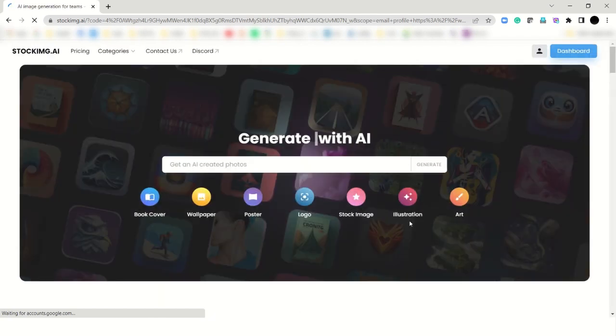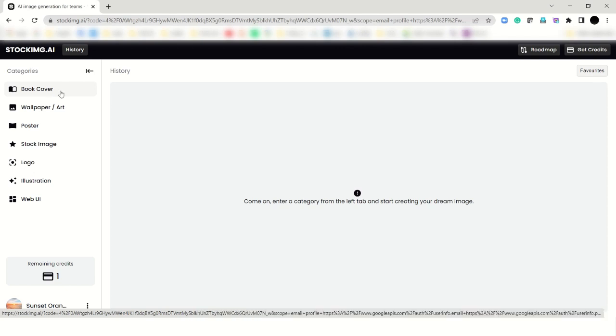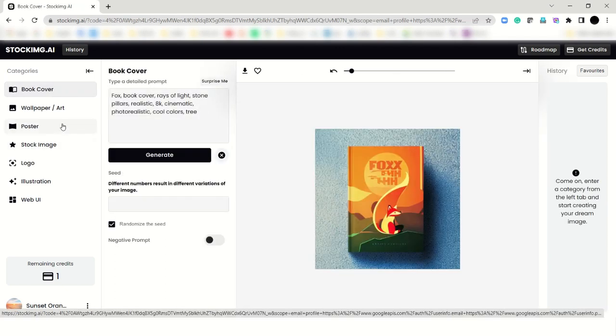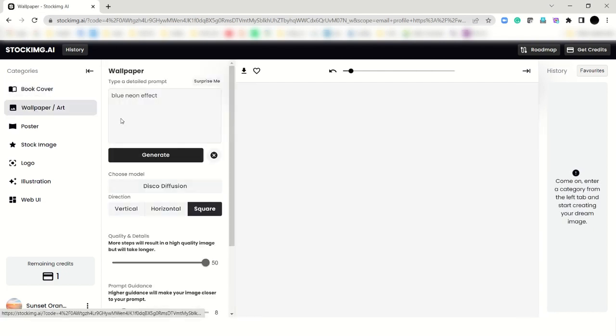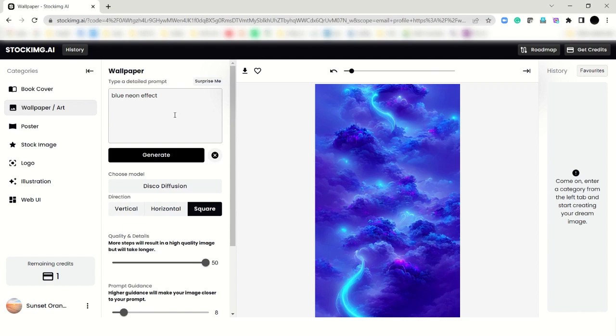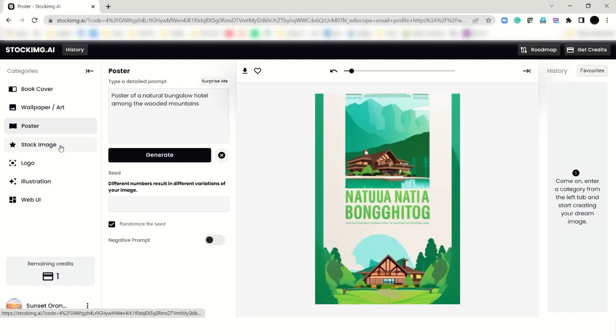image. So the reason why I did that is to show you the whole thing. You've got book covers, you can make book covers using prompts here, and then you can put variations if you want. You can also make wallpaper and art. This is blue neon effect, using illusions, vertical, horizontal, sort of thing. You can create posters, such as this one.